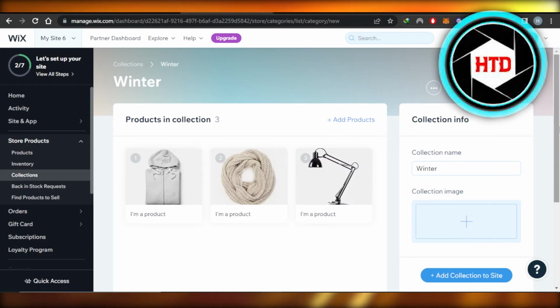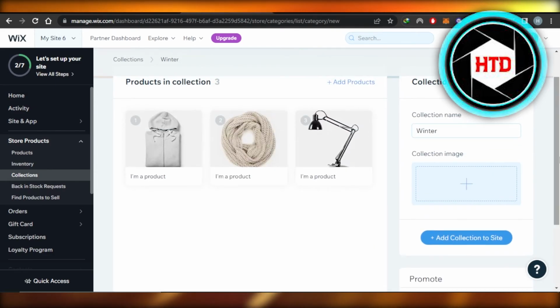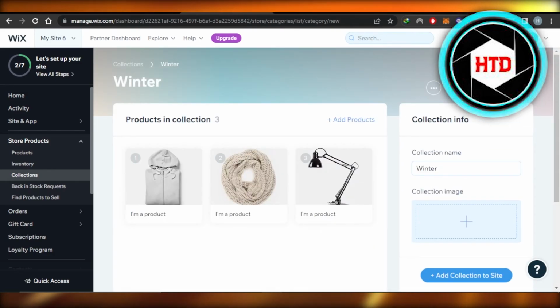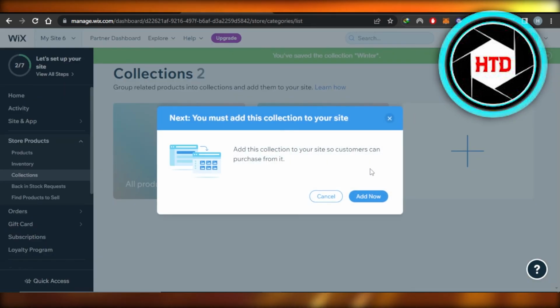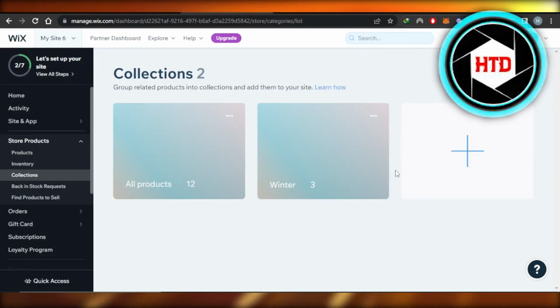Once the image is added, we can also go ahead and create a coupon if we want or create an email campaign. But for now, you're going to click on save and a new category will be created on your Wix store. This is how you can create a product category or a collection on Wix.